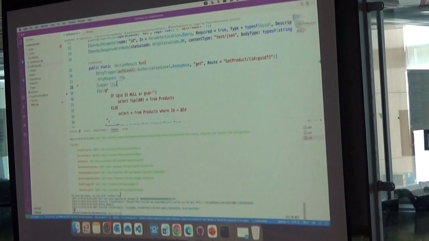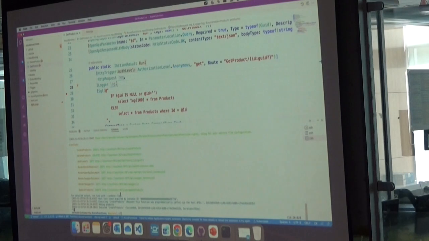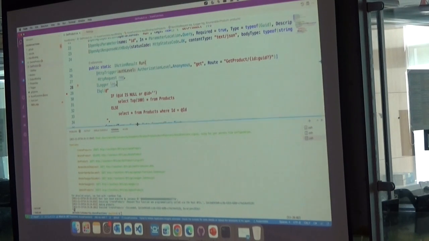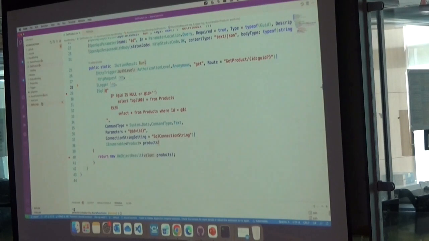This purple color is what we're going to talk about: how I've set up the CRUD APIs on top of the Azure SQL functions. Right, so let me bring it down.